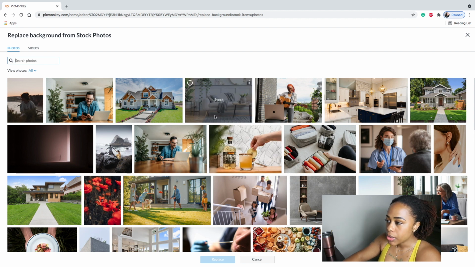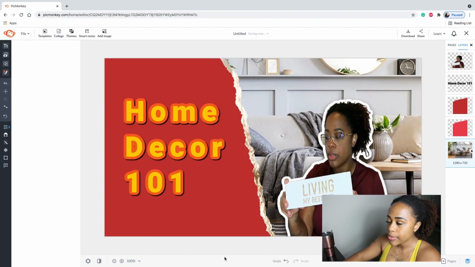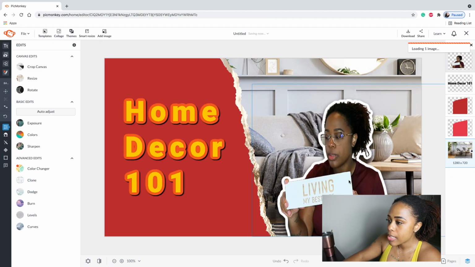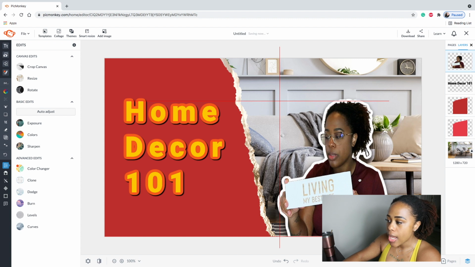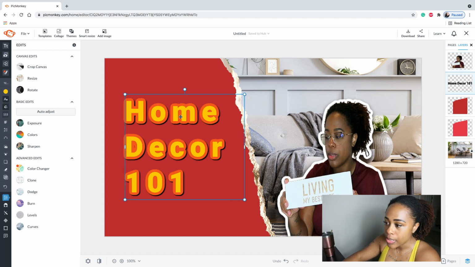Since I'm doing home decor, I'm just going to go ahead and pick this one. It's easy. So now I look like I'm sitting in somebody's living room, and it legit looks like a really good living room. So I've taken myself and put myself in somebody's fancy living room and I'm living my best life. Home decor 101. My thumbnail is complete. You could literally do so many things within this app, but these are just some of the basic primary functions within the app.